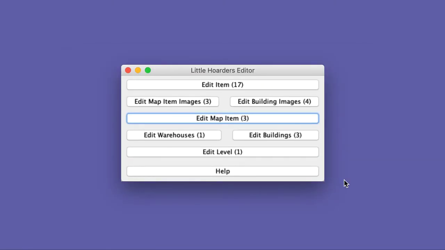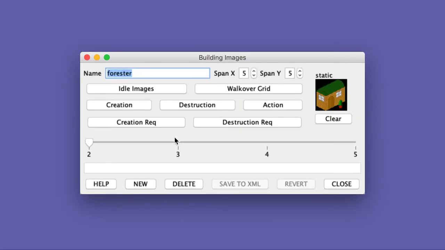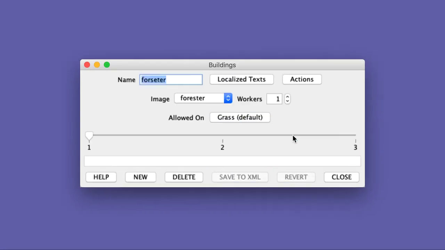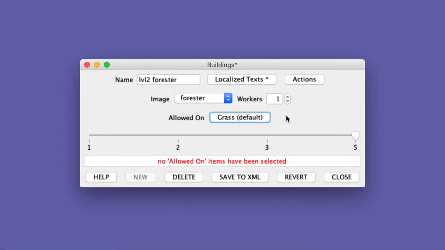Now we need to add the buildings that will interact with the apple tree and apple tree with fruit. Let's start with the forester and woodcutter that will, like with the tree, plant and cut down apple trees. We can reuse the image set that we used for the level 1 forester and woodcutter. We just need to create new buildings. Here I have recreated the forester, just like the one for level 1, and just called it level 2 forester so we can tell it apart from the first one we set up.